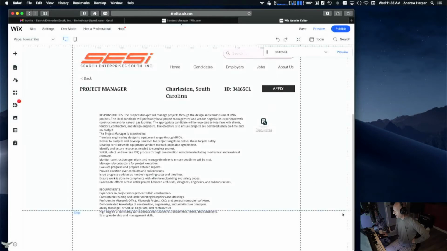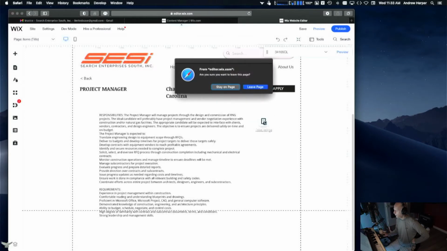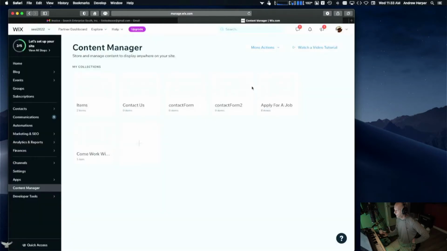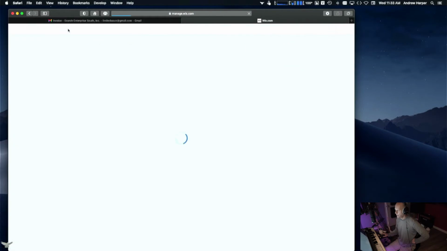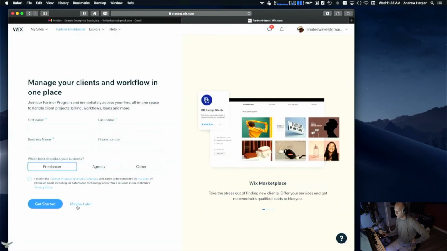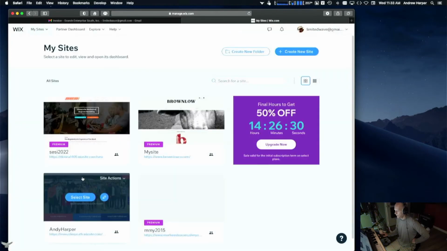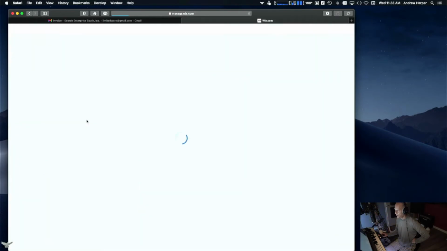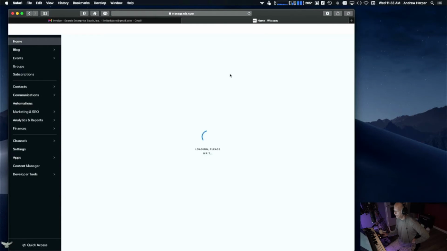So I don't know why I'm not seeing it click. This thing should be highlighting, and it should be obvious that I'm clicking it, but it's not. So I'm going to close that tab and go back to the dashboard. I'm going to go back in fresh. What is this? Just take me to the dashboard. See what I mean about Wix trying to sell me stuff constantly?